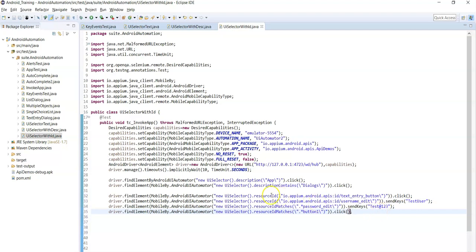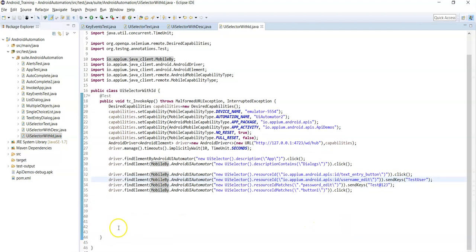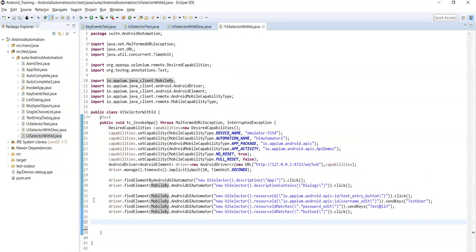Now when you execute this script, it will open the app and then click on the app name and then the alert dialogs name, and then it will click on the text entry dialog button, and then enter the name in the text field and then enter the password in the password text field and then click on the OK button. Now let's execute and see.